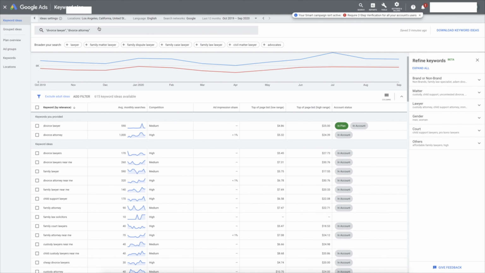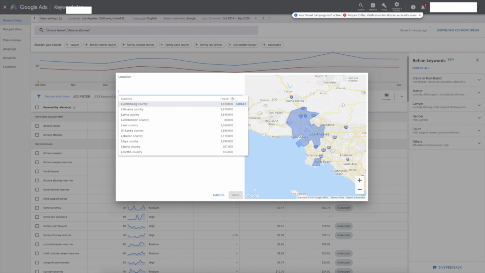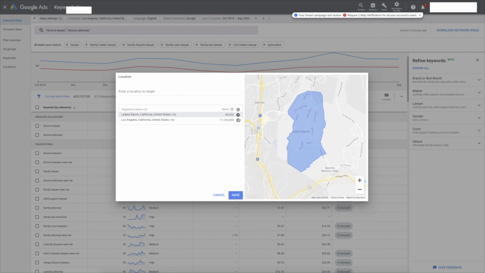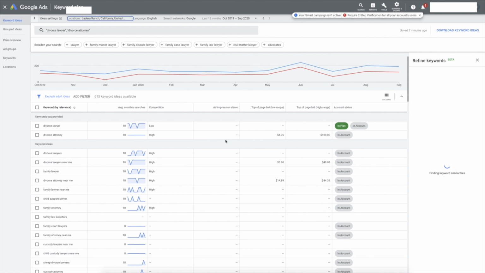So let's go back here and let's search up Ladera Ranch. Right, this is going to be a little bit more expensive part of Los Angeles, so that's why we see the costs a lot higher. You see, this goes up to $100. So as long as you put the location in correctly, you're going to have a pretty good idea of what the cost is going to look like.